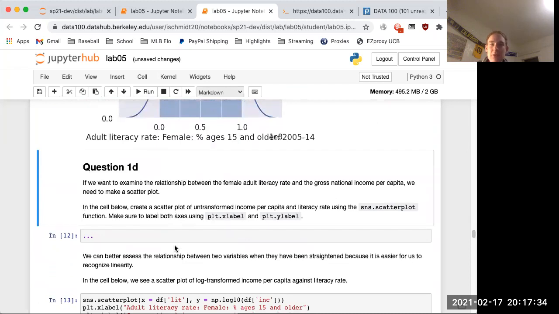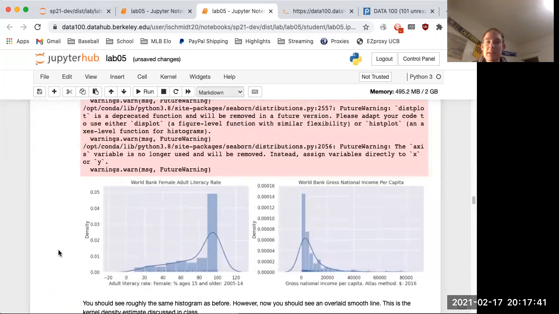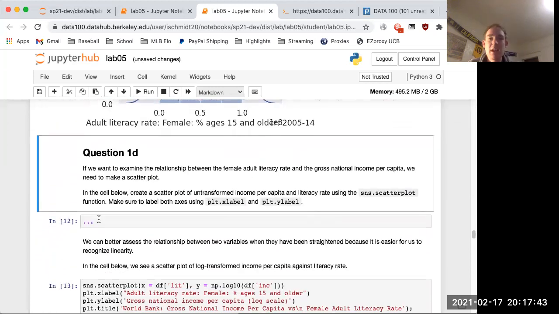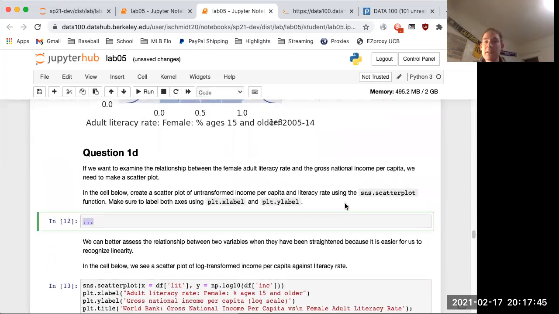We want to examine the relationship between female adult literacy rate and gross national income per capita. We're going to make a scatter plot. So instead of just looking at side-by-side histograms, we're going to make a scatter plot, and we're going to use sns.scatterplot. We can say x equals literacy rate, so let's say df lit, y equals df inc. Let's set that to x.